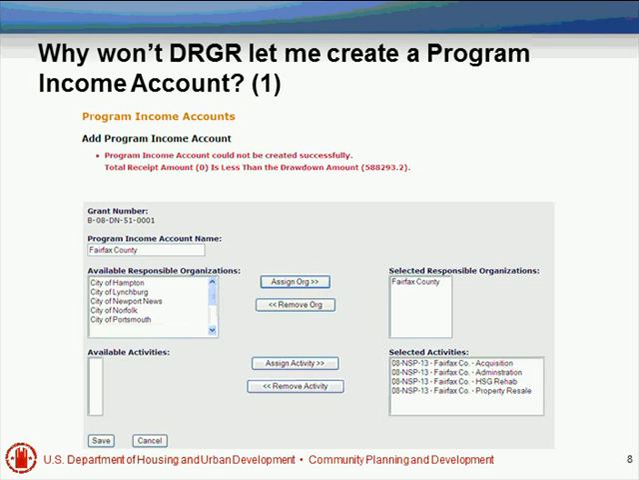If you are not allowing folks to retain program income, if you're asking them to return it, you do not have to create a program income account.